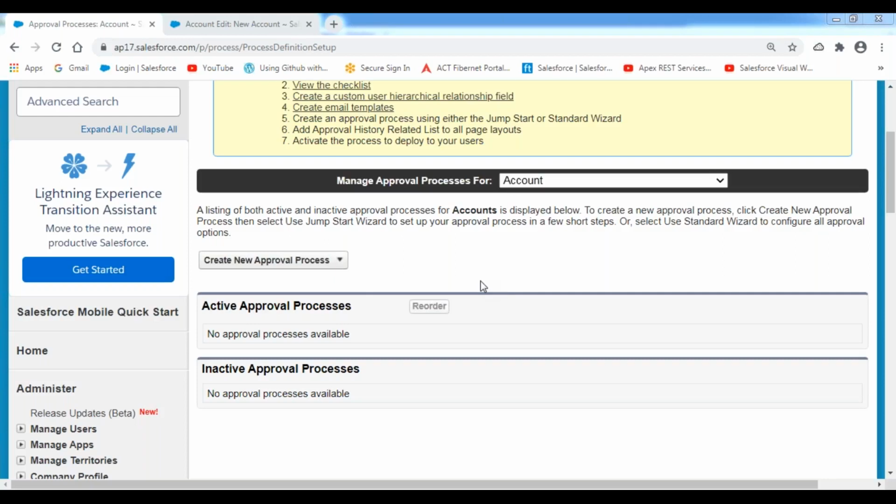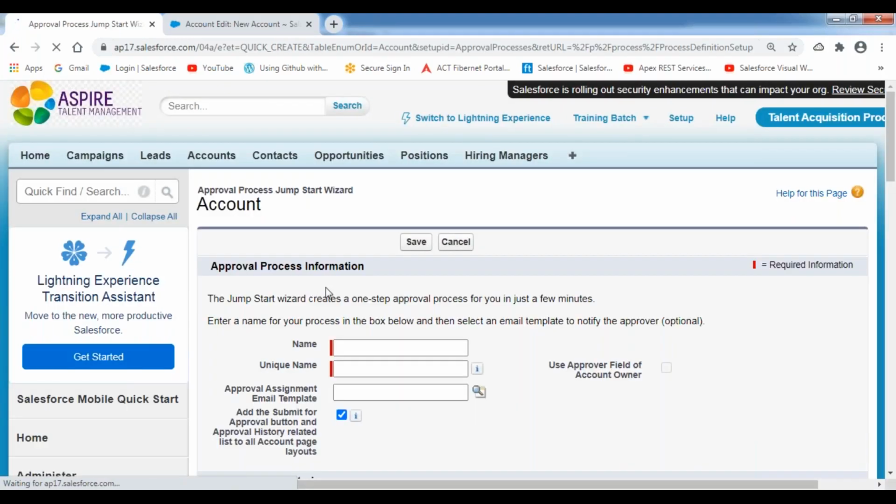Now go to Create New Approval Process and select the option here. We will have two options: use the standard setup wizard, or the Jumpstart wizard. Why? Because in that approval, what are the steps? Steps mean: whenever the record is approved, what actions need to be taken, and whenever the record is rejected, what actions need to be taken. With the standard wizard, those actions we need to configure manually. But when you go to the Jumpstart wizard, everything is given by Salesforce automatically by default. So select the option Use Jumpstart Wizard.